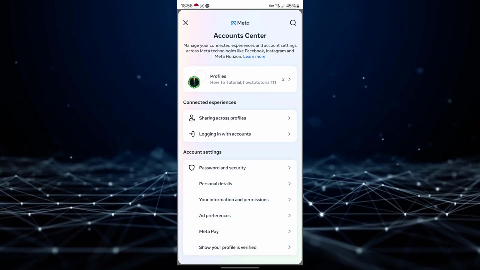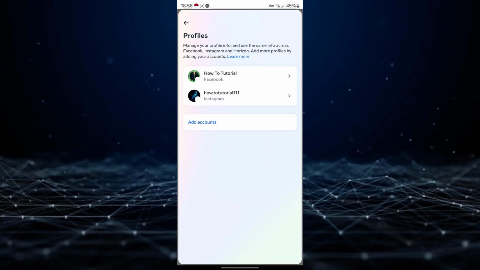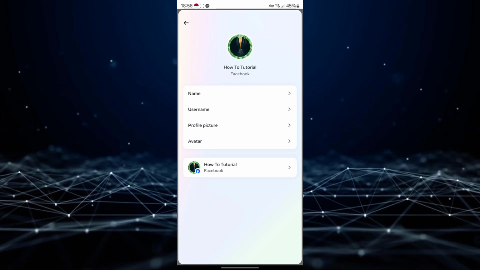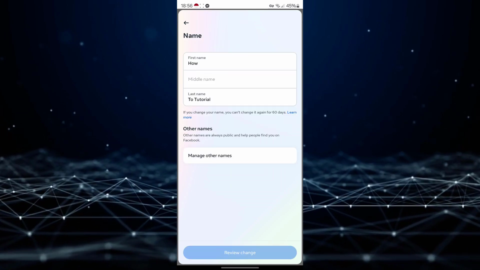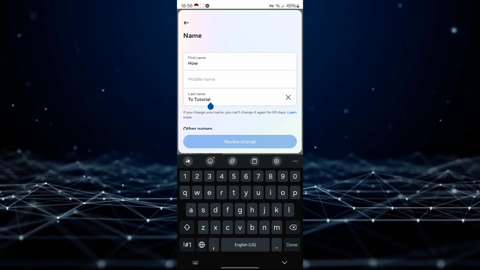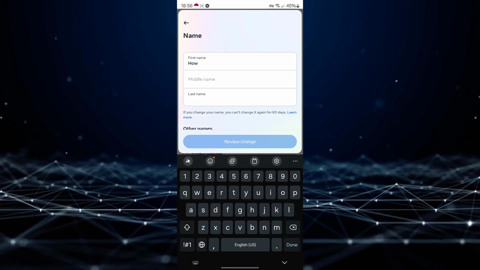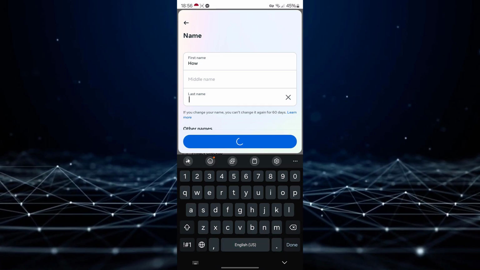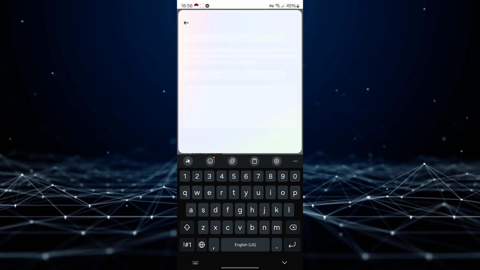In the Account Center, select Profiles, then choose your Facebook profile. Tap on Name and edit the first name to your preferred choice. Remove the last name and press the spacebar once. Select Review Change and then Save Changes.